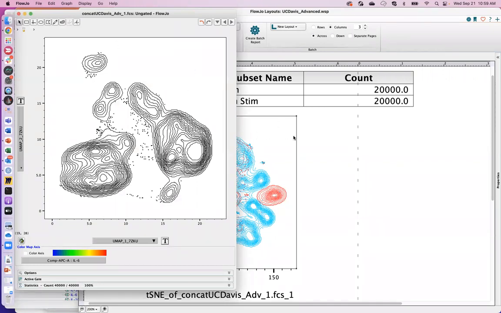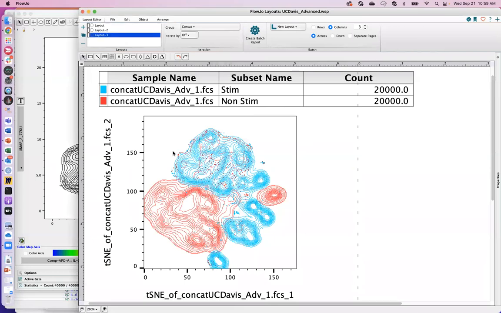Now our UMAP has finished, so we have that as well to use if we want. But in the contour plots here, the fact that you have red contour lines and blue contour lines in the same space is telling you that these cells are the same phenotypes between non-stim and stim, but the frequency between those two conditions is different. That's implied, again, by the number of contour lines that are present. So whatever these cells are, they're in much larger abundance in the stimulated condition versus the non-stim.